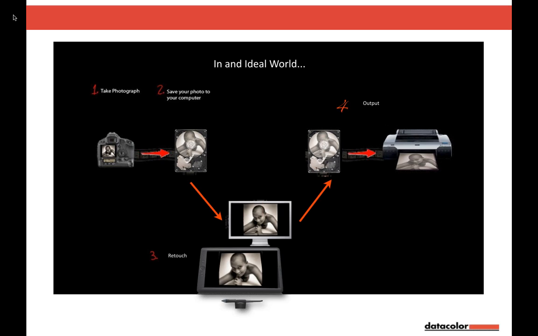Now that output in this case might be a printer, but of course it could be anything nowadays, ranging from iPads, tablet computers of any sort, maybe an app on there, or it could be the internet, of course, and that could be viewed on many things. So there's lots of different parameters at the back end of the workflow. What we want to focus on is this front end, i.e. what happens when we take the photograph.